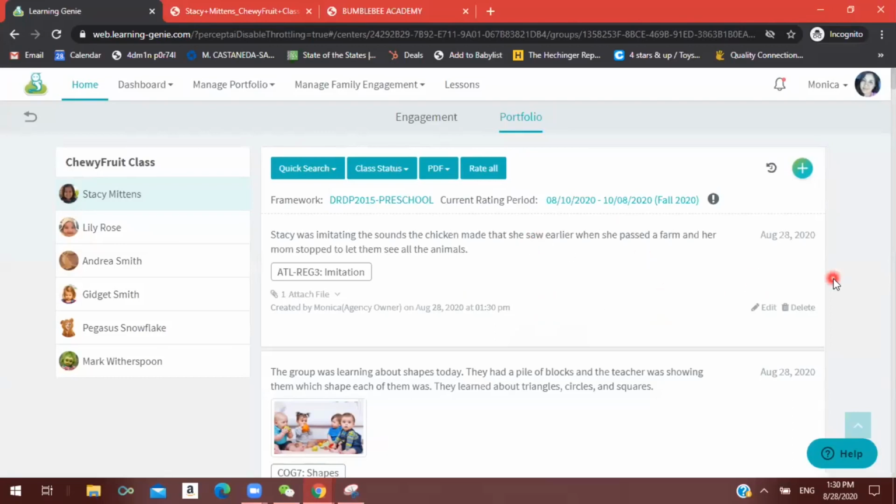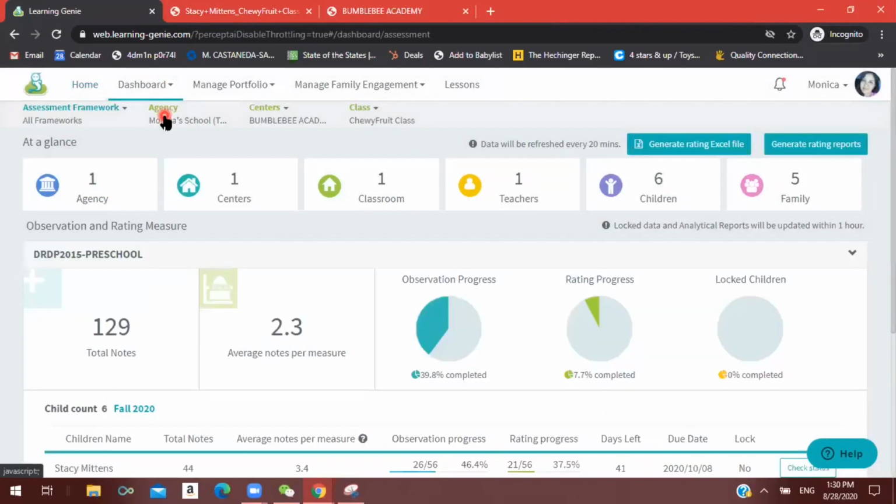Now, from here, let's go up to the top. And now we're going to check out our dashboard. So right next to home where it says dashboard, we can click on assessment progress. Once there, we'll be able to review all of the information with the classrooms that we are assigned to. So I only have one, but if you have more than one, you can view it as a view all together or separate, just one classroom at a time. And it allows you to filter that up here.